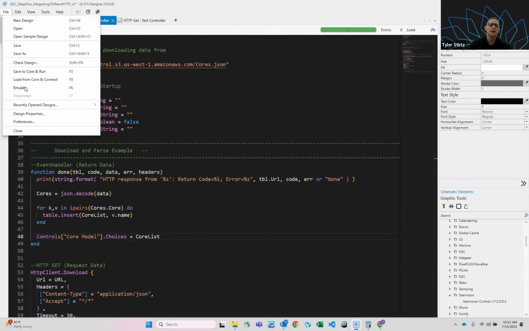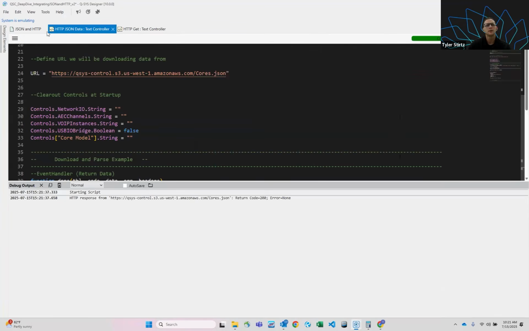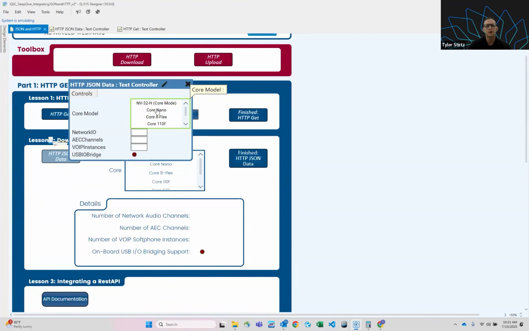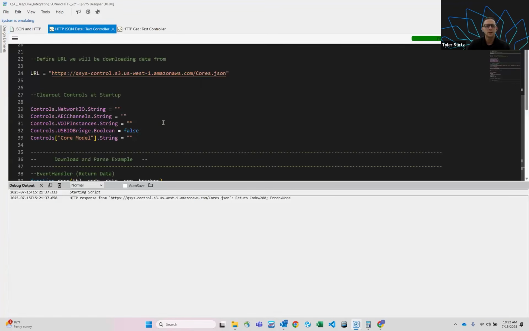So if we go ahead and emulate this, I don't know why I stopped emulating, because we could do all this live. But you can see here, now we get all of the names of the cores in our list here. But you'll notice once we click on these, they don't do anything yet. So what we want them to do is when we click on this, we want to populate the IO, the AEC, the VoIP, and the USB IO bridge with information about each one of these. So let's go ahead and do that.